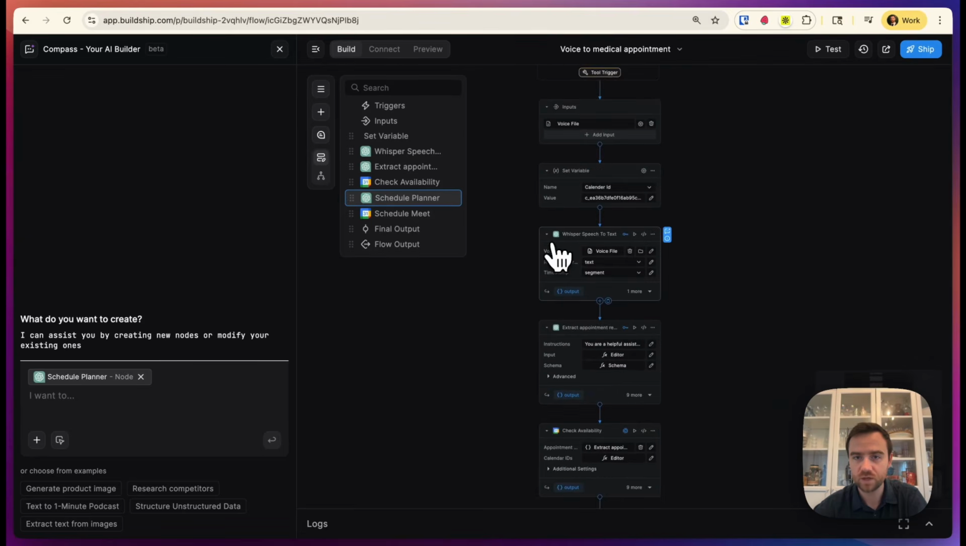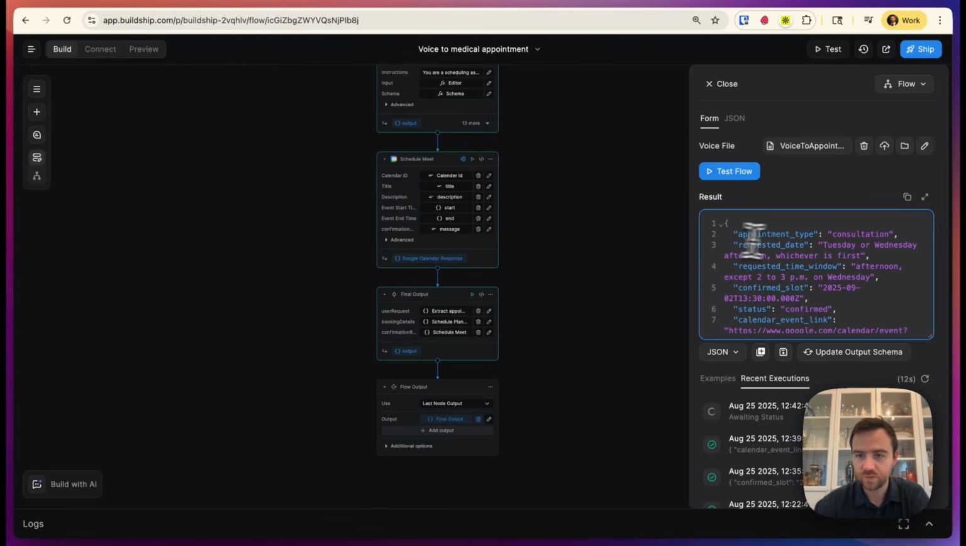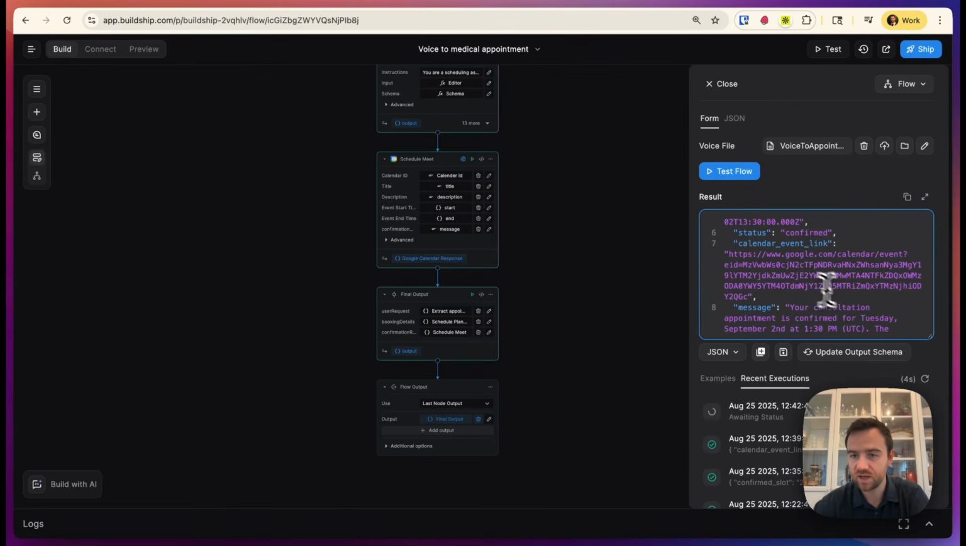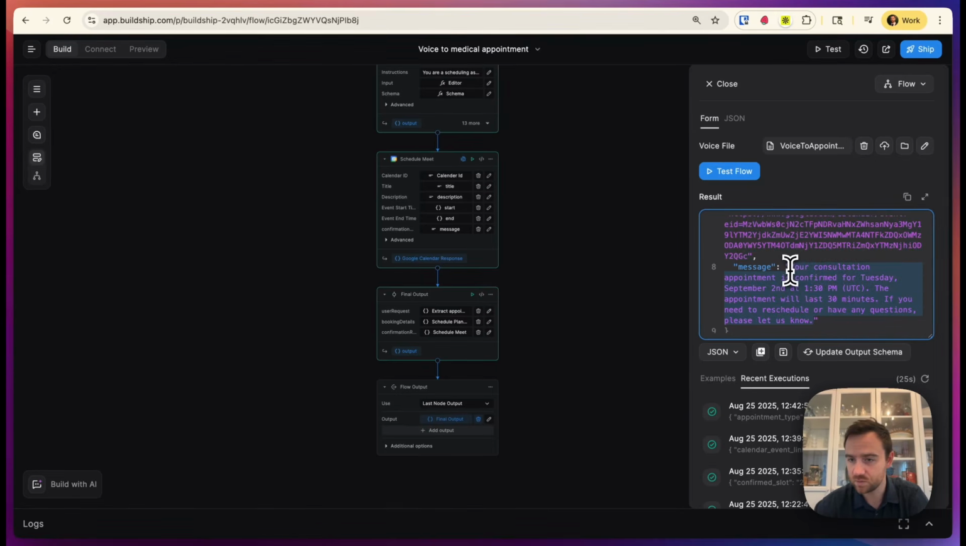So now we know that we can book a medical appointment. So finally, we get the output. We have the consultation, the requested date, some more unstructured data that we can use to make sure that we have the right thing. And then we have a calendar event link. We can always take this calendar event link and send it via email to the customer. Here's a message that can be sent with it.